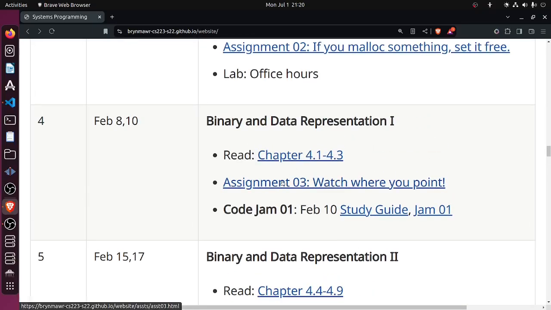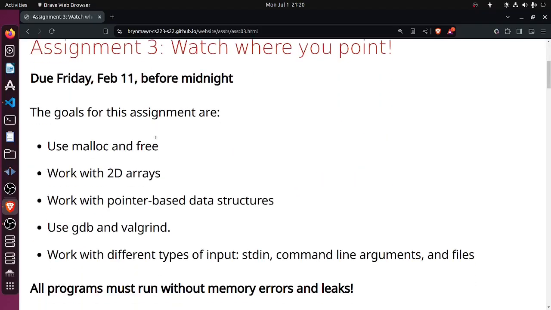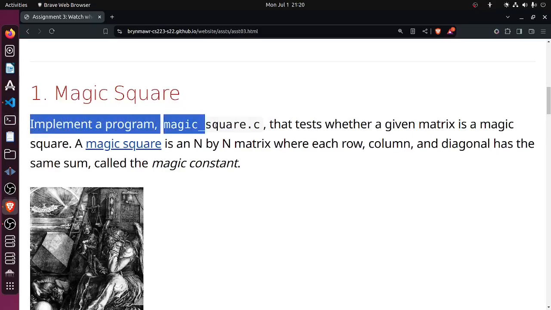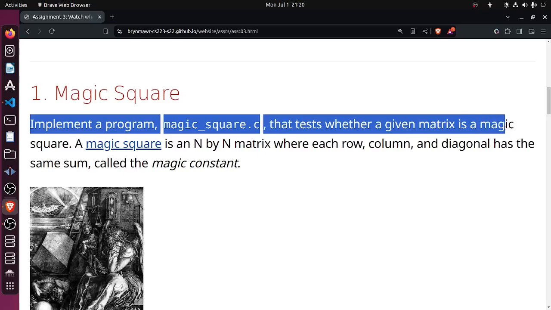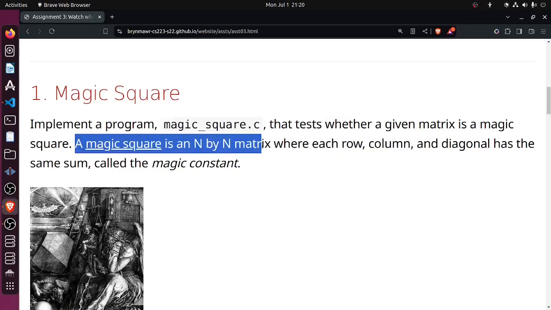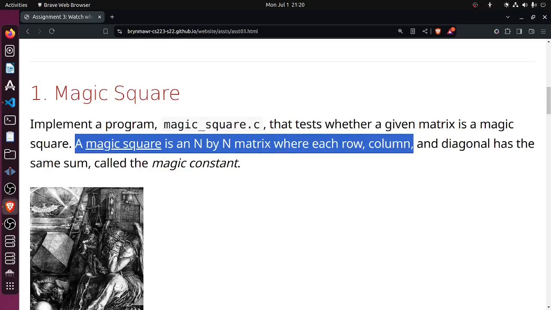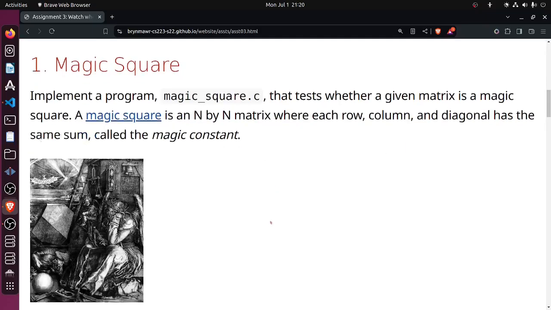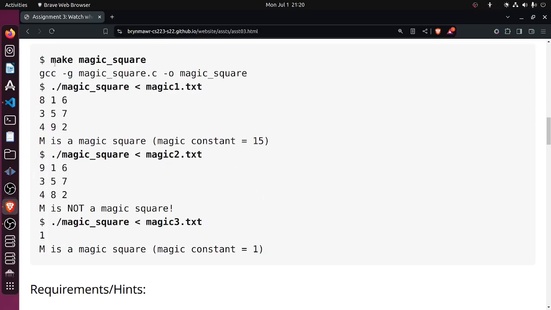Anyway, we are now getting into assignment 3. The first thing in assignment 3 is this magic square assignment. The instructions say to implement a program magic_square.c that tests whether a given matrix is a magic square. A magic square is an n by n matrix where each row, column, and diagonal has the same sum, called the magic constant. Down here we see an example.